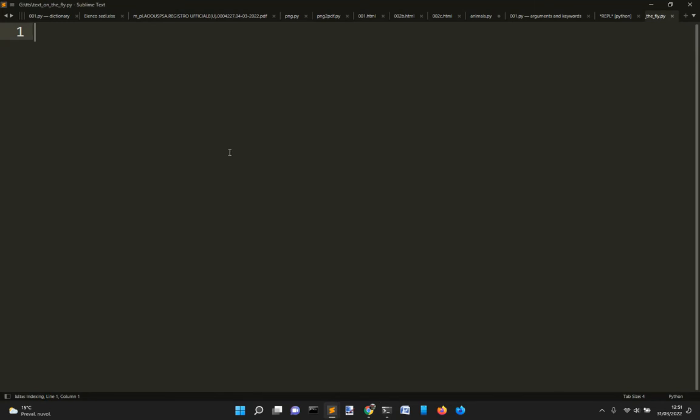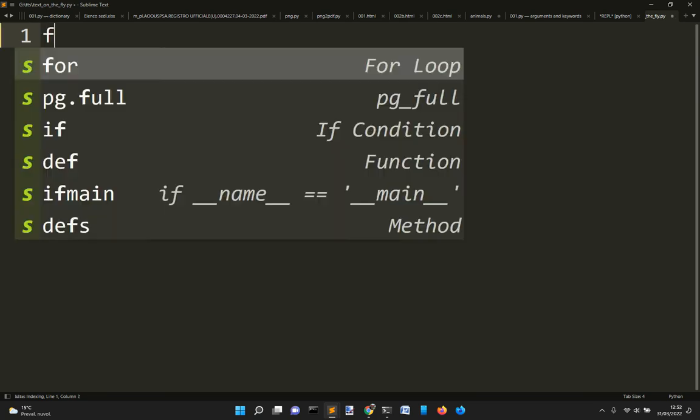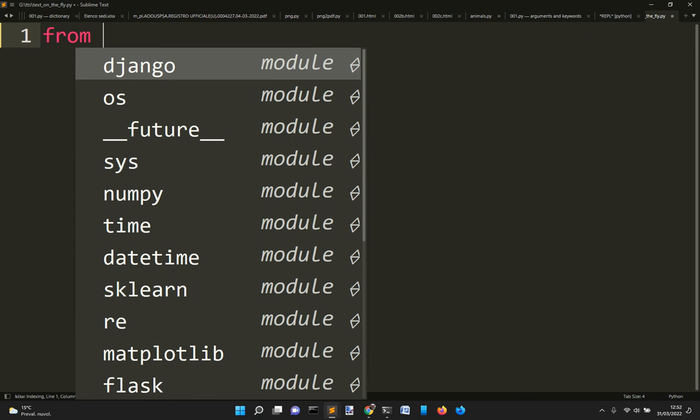Let's see immediately how to use Python to make some text-to-speech with the module from Google, gTTS, Google text-to-speech, and to use it without saving anything on the hard drive, but using some temporary files.